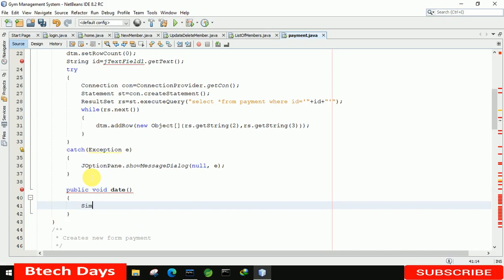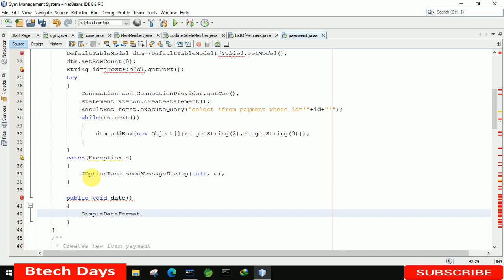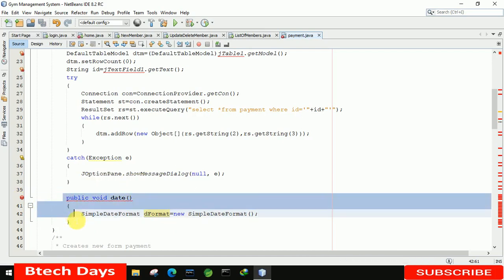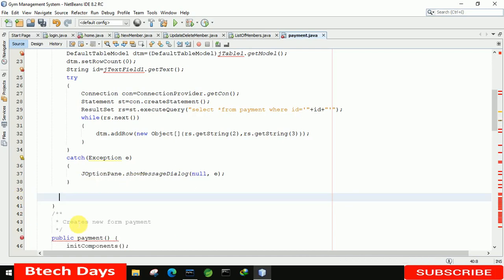So simple, we have to call SimpleDateFormat. Okay, it's showing an error, not a problem. SimpleDateFormat df equals new SimpleDateFormat. Now I think it will get removed. Public void date, here it's correct. Okay, we created this inside, so this should be outside of the bracket now.